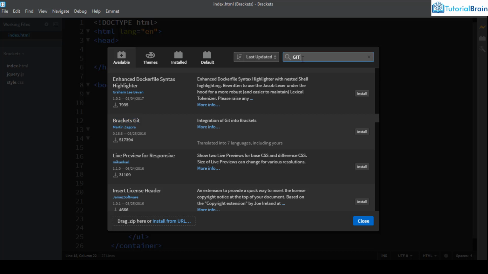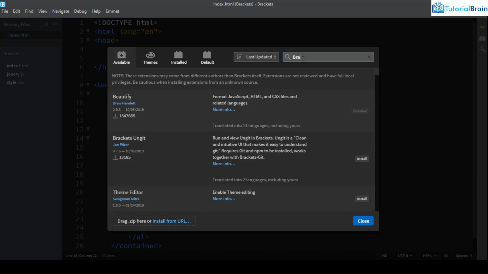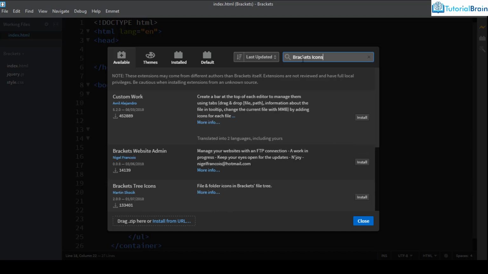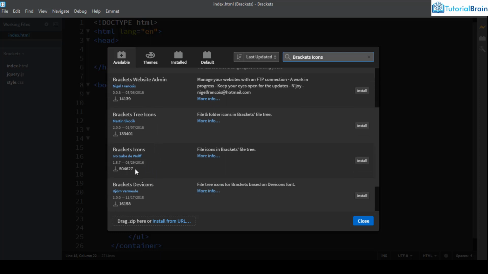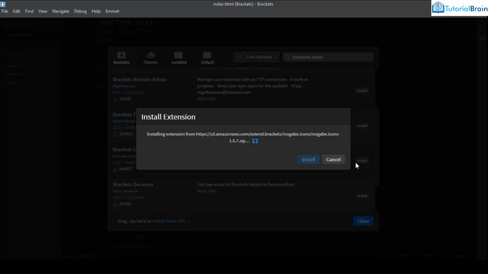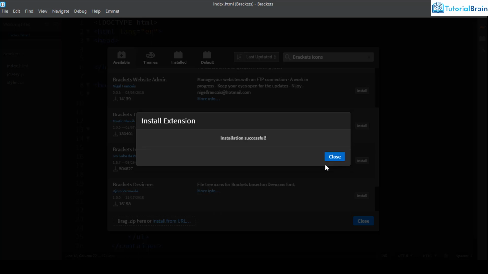Now the next extension we have is Brackets Icons. So if I search here Brackets icon, one popular extension is Brackets Tree Icons, and the other one which we have is Bracket Icons. So both are good, but I'm going to install this particular extension, that is Bracket Icons by Evo Gabby Wolf. Okay, so let me click here, and what this extension will do is it will add icons in front of our files, so that you will be able to recognize your files easily.